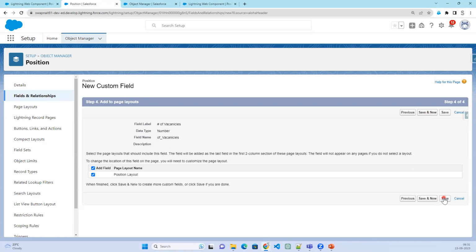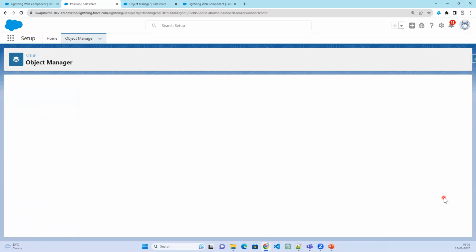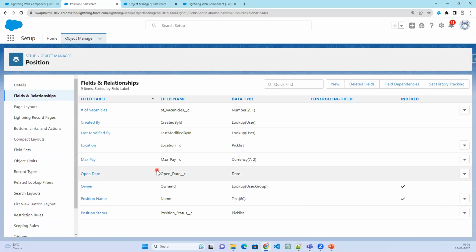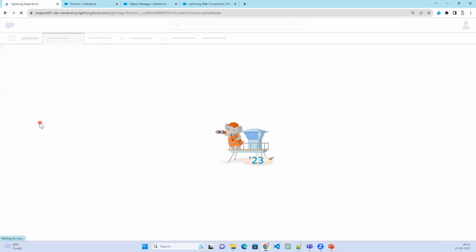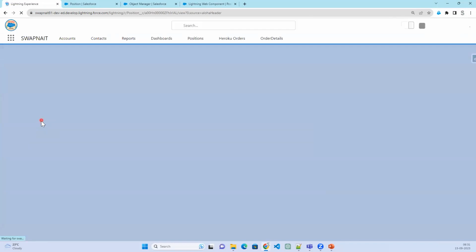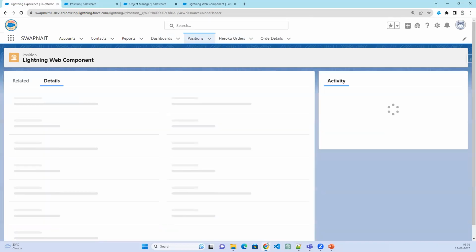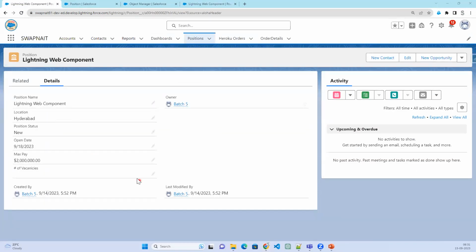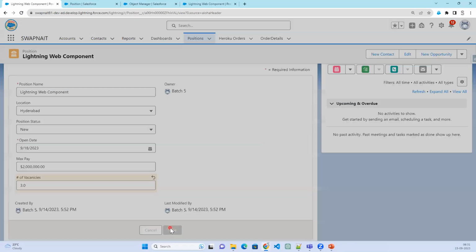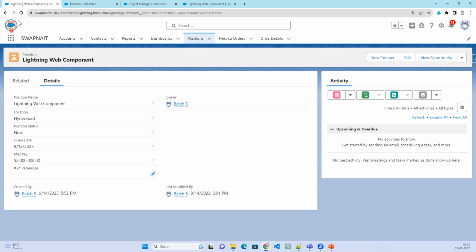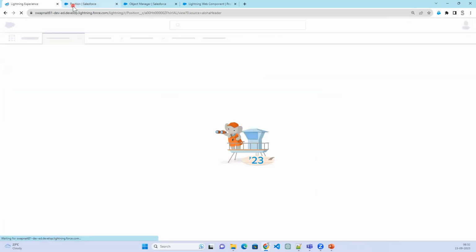And then save. Once it is done, then you will be able to see on the Lightning Web Component the number of vacancies, it will be available and it can be editable. Number of vacancies, let's say 3, click on save. It will take time to reflect on this.